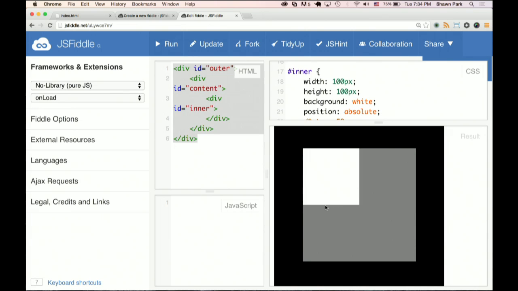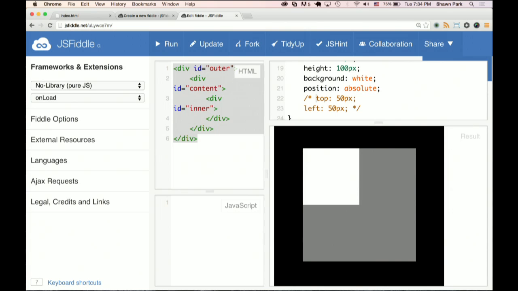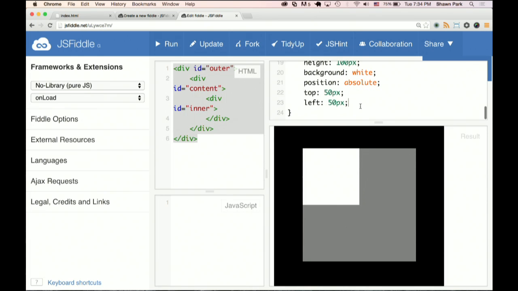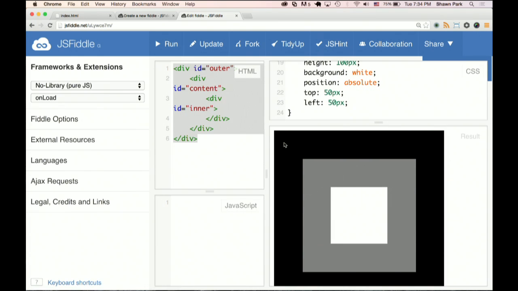The inner one is also absolutely positioned, and so it'll look for the first non-static parent. In this case, it's actually not the black one. I think I misspoke earlier. It's actually the gray one, because the gray one is non-static. It's position absolute. Therefore, this will position itself relative to the gray one. And so if I say 50 pixels from here, it won't do 50 pixels from here. It'll actually do it relative to the gray one. And so when I run this, they're all centered.